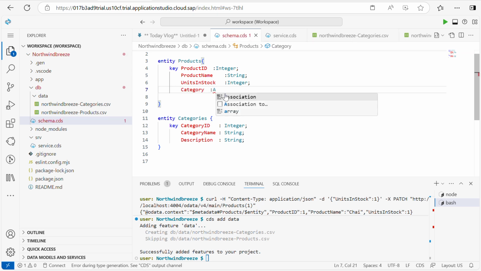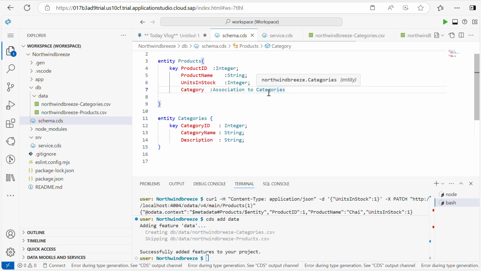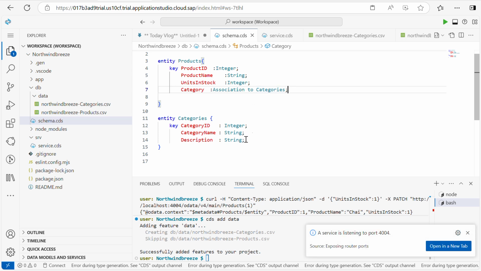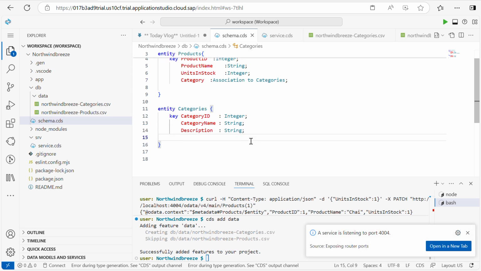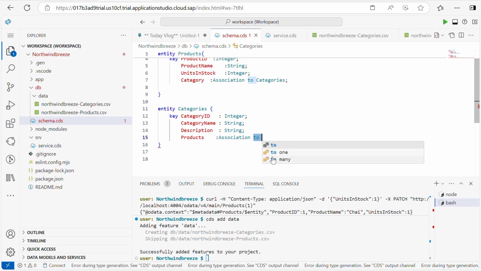Associations to categories. This is the entity name. Here I will maintain the products category: association to many products.